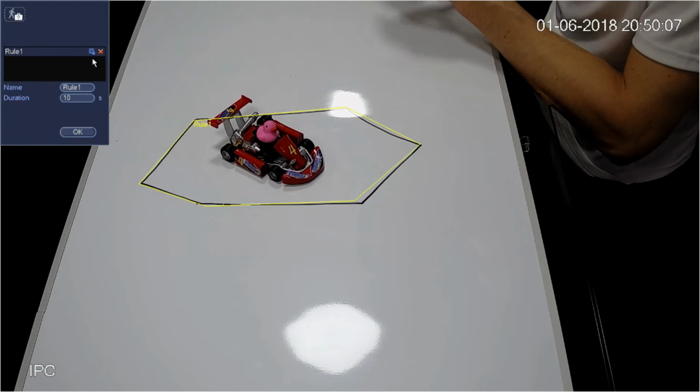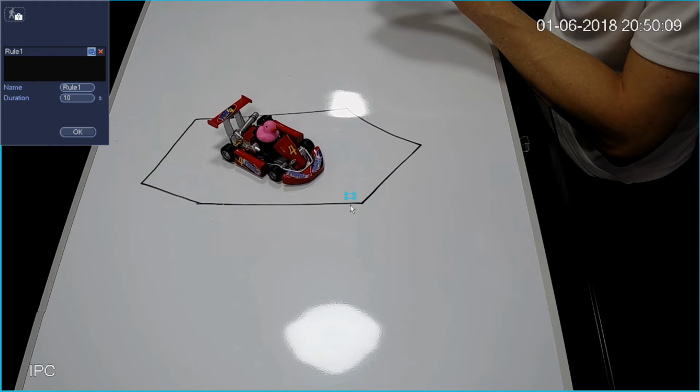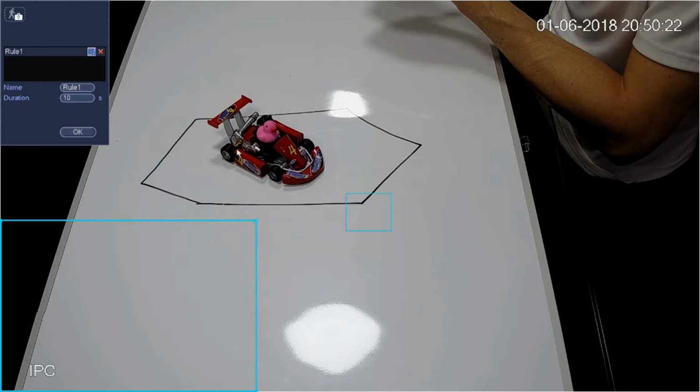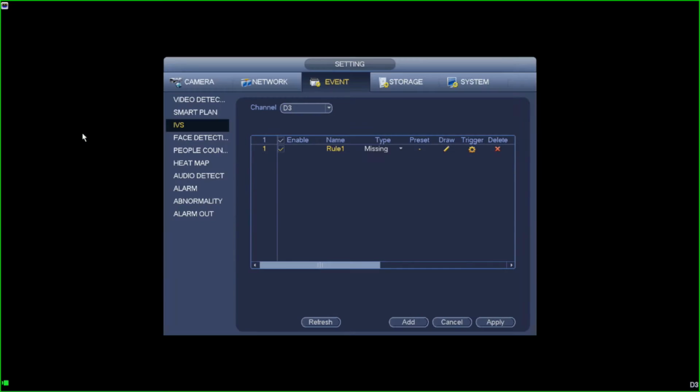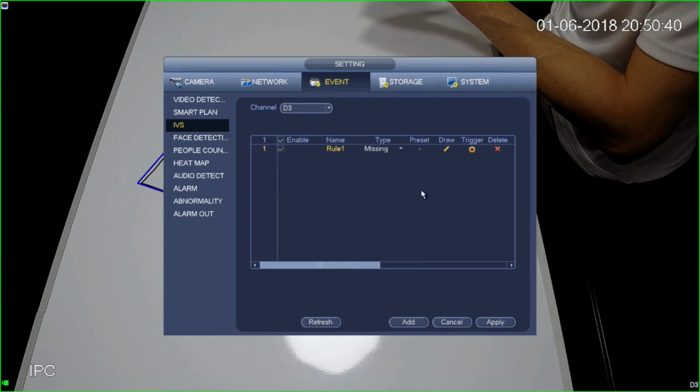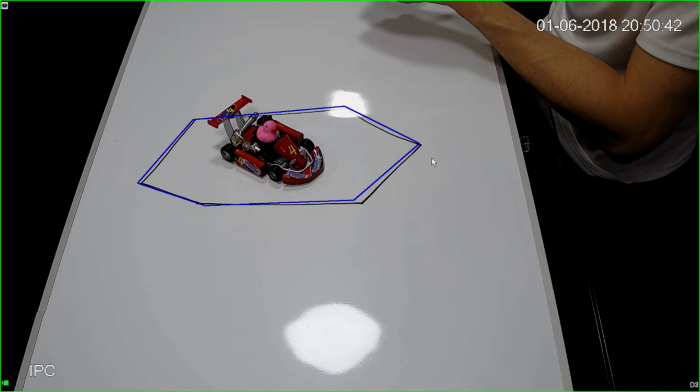Okay, so again, 10 seconds. Again, I can select my minimum sizes and maximum sizes. So in this case, I'll have our minimum size roughly the same size as that kart, and I'll draw a maximum size to be similar to that kart. I'll leave our 10 seconds, I'll leave our rule. And again, you can see at the top here, a little object, so a missing object detection. I'll go okay. And I'm going to set up our trigger again to the buzzer. Okay, apply. And you'll see that we've got that rule set there now.